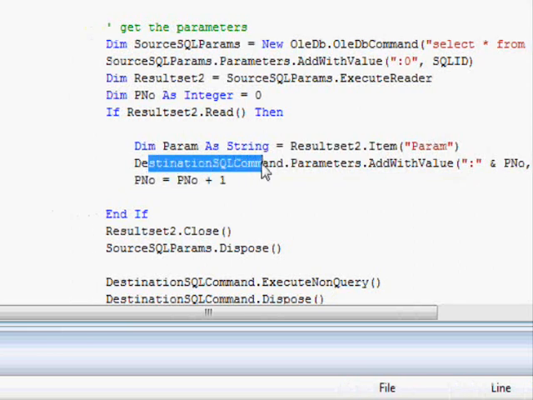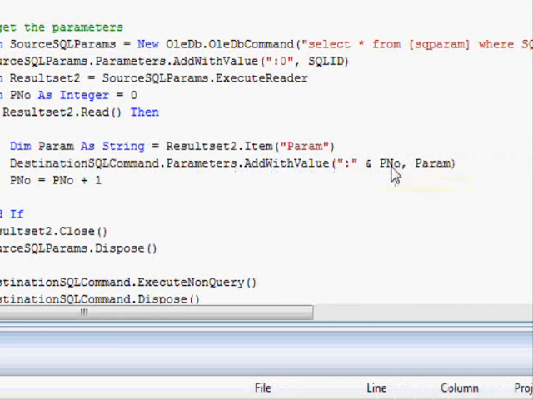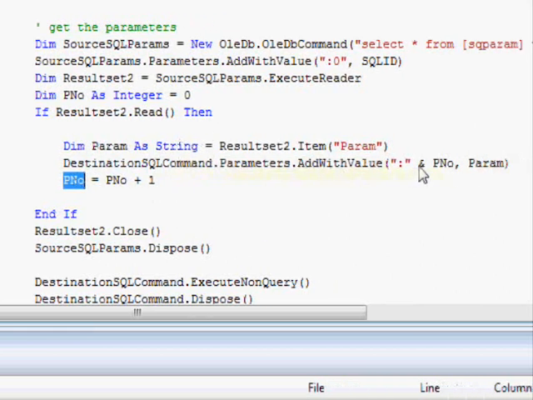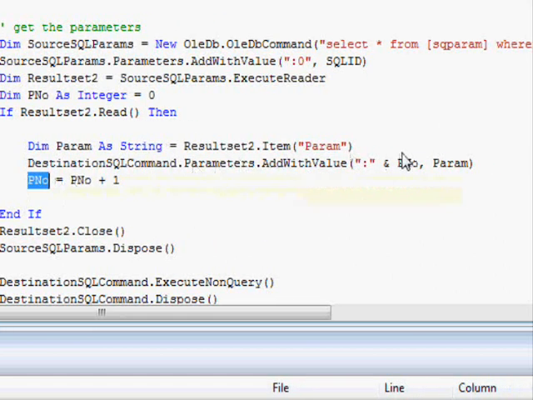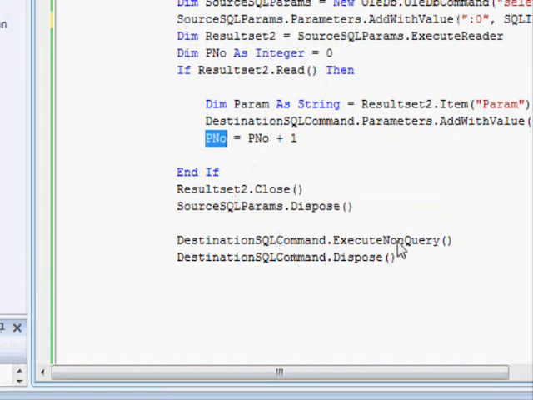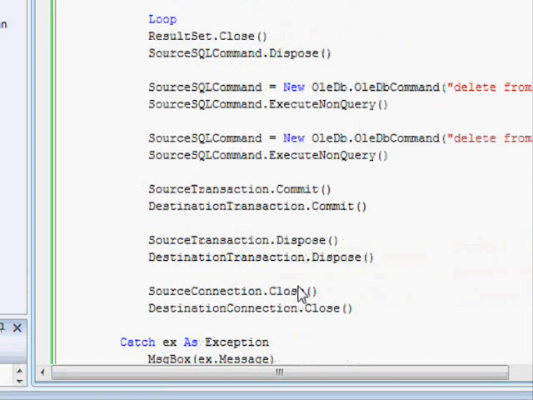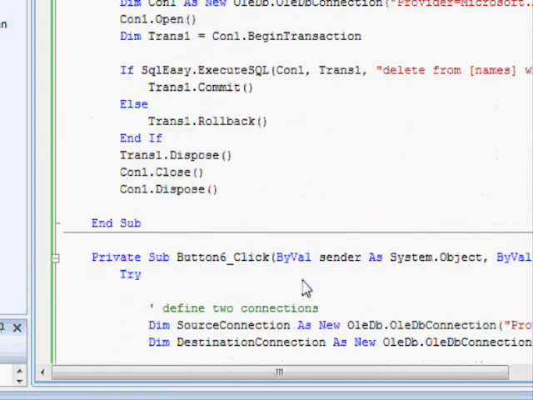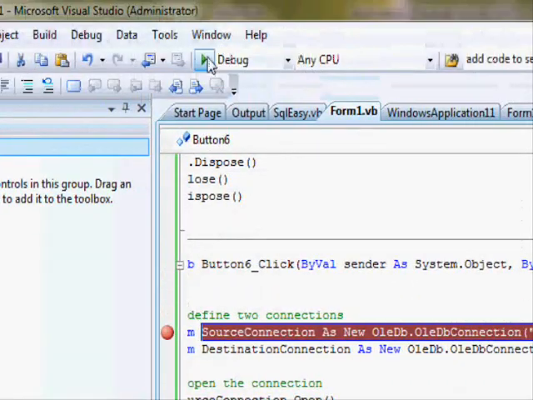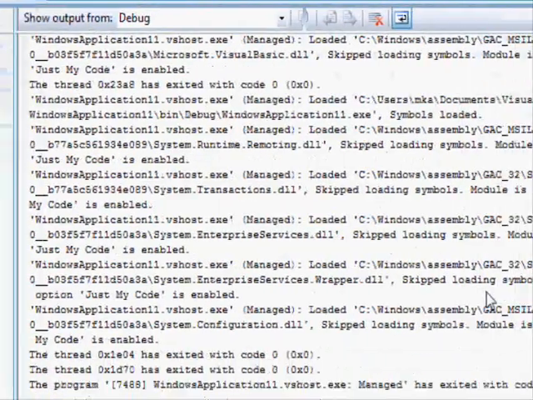So I read the parameter, I go to the destination command and pass it the parameter number and increase the counter of the parameter, so that it will be column 0, column 1, and so on. And this is pretty much it. And finally, after everything's done, I'm going to execute the query, and that's it. Okay, so let me trace this first, make sure it works before I give it a wild run.